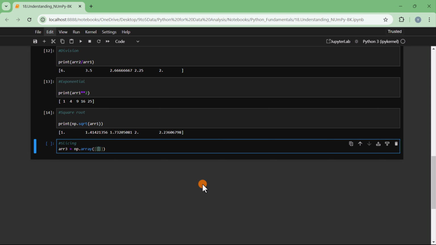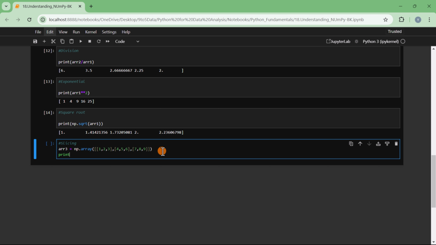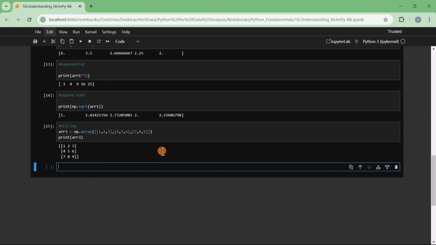Since we want to do a 3 by 3 matrix, in each list we have 3 elements. The first list we have 1 2 3, followed by a comma. Then the second list, which will be the second row, 4 5 6. Then the third row, which is 7 8 and 9. Let's print this to see what we have. We can see we have a 3 by 3 matrix, and from there we can do some slicing and indexing.